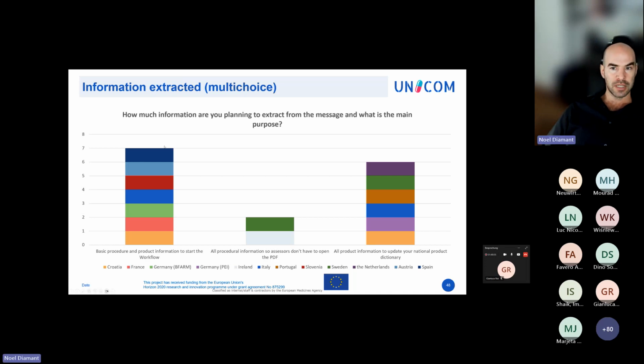Now, 7 agencies decided to go for, well, actually, if I include those, 9 want to include the basic procedure information and product information, and 2 of them actually all of the procedure information. So in theory, you could go as far as you don't even need to open the PDF, because you can just extract everything and show in your case management.